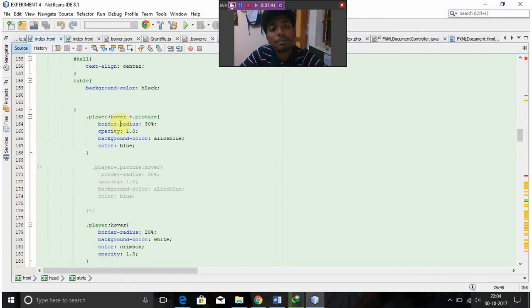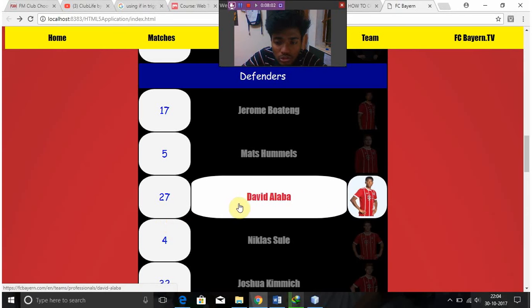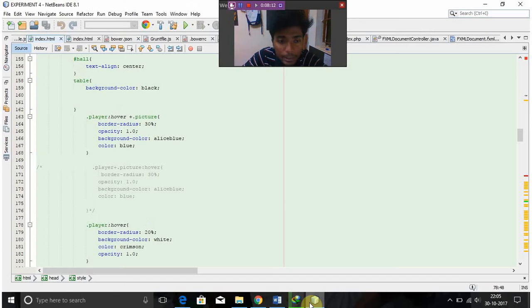Here we have used player hover plus picture. It means that if we hover on the player, the same styles which we have written would also apply to the picture at the same time. For example, we are just hovering on the name, but the picture is also glowing. Once we hover on the name, the picture is also glowing, so we can see it. That actually depicts the following.